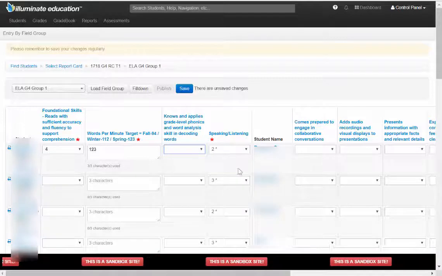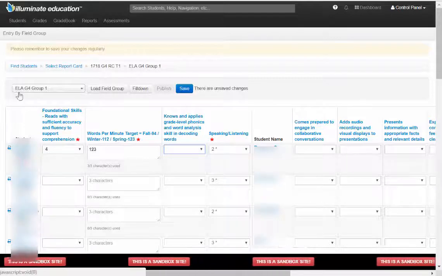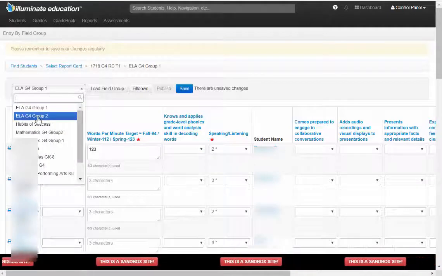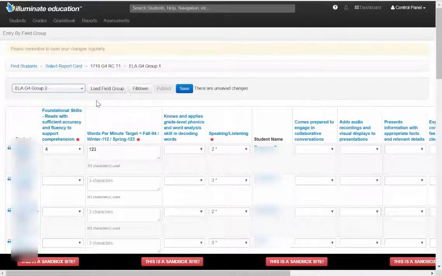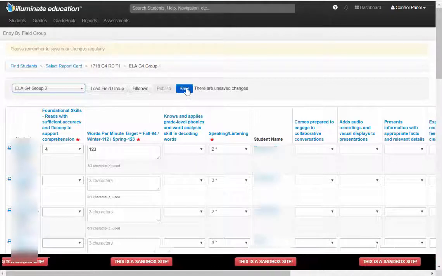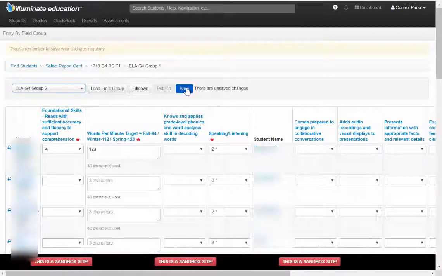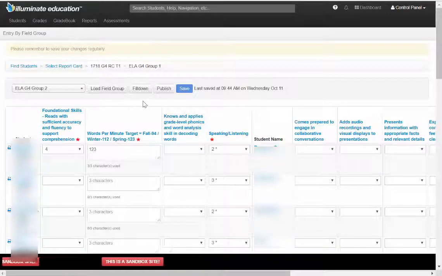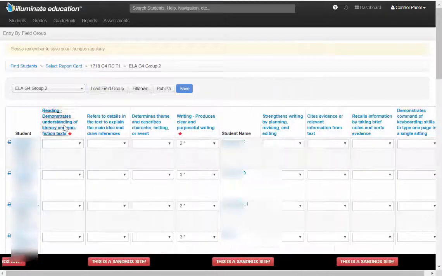Once you've finished this field group, ELA group 1, then you'll come up here to the top, you'll click on the next one, and importantly, you'll hit load field group. But before you do that, you want to hit save. Always save, because this is not Google. You must save often. So I'm going to load this field group 2. Here's the second field group.